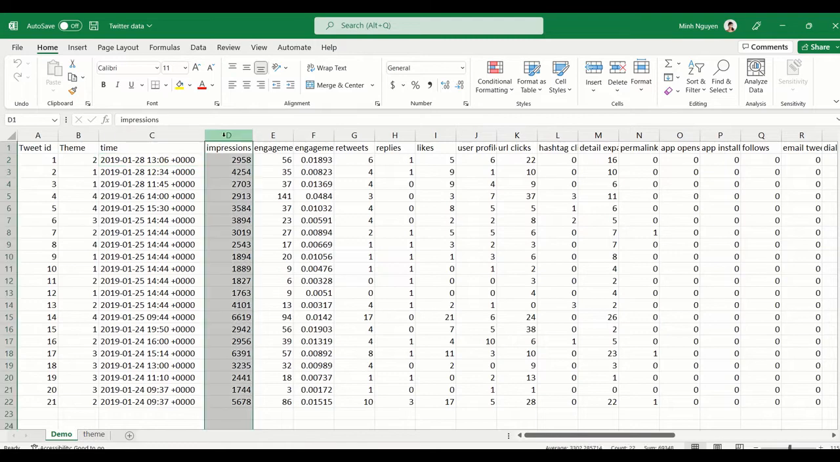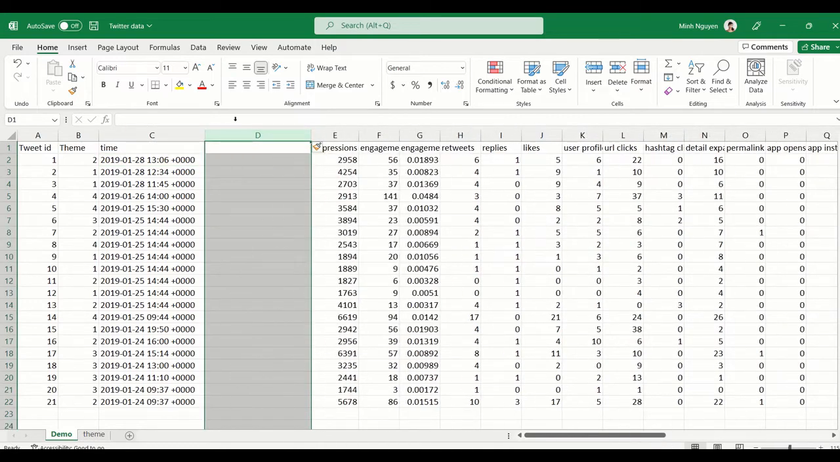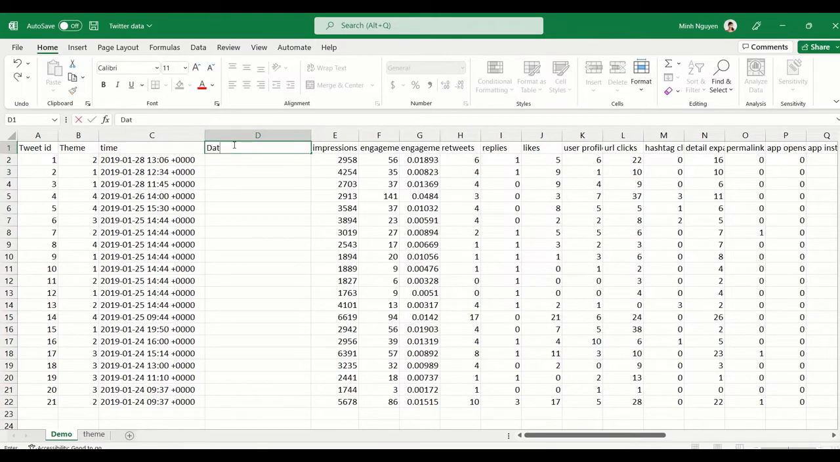First, let's insert a new column. Let's call this the date column. In the date column, we will extract the year, month, and day data and convert it into proper date format. Alright, so how do we do that? First, let's extract the date data. So we want the year, the month, and then the day data to be put into this date column, and then we will convert it into proper Excel date data.